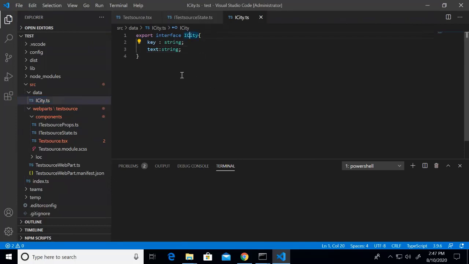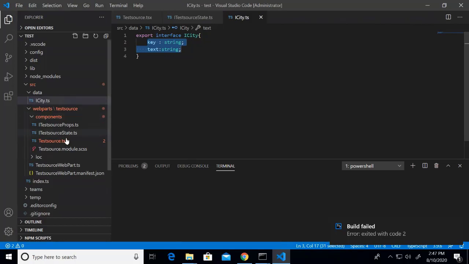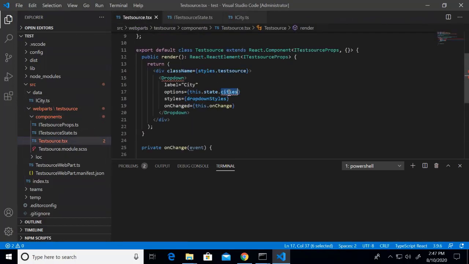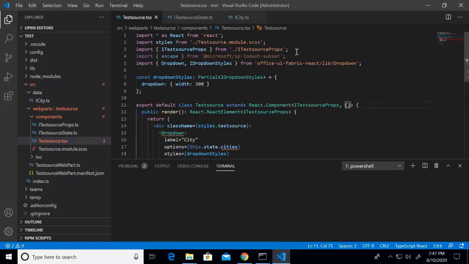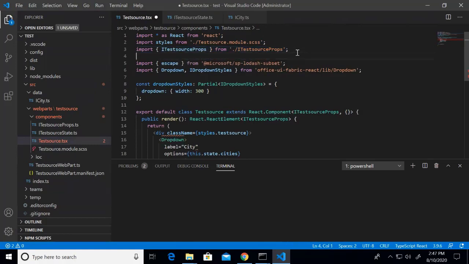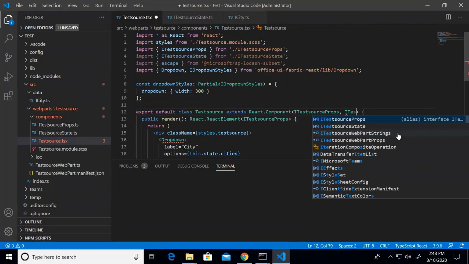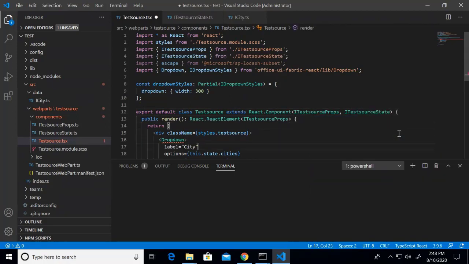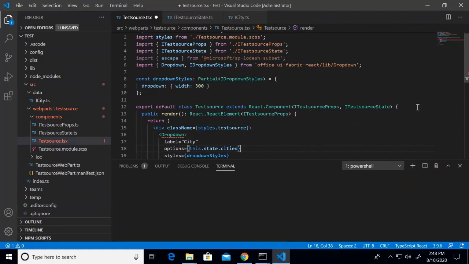ICity, let's go back and have a look at this. ICity is nothing but an entity which has two properties: key and text. Okay, and here we need to pass the state. To pass the state, we'll have an input for the state. We are going to pass the state here. That's it. And once we pass the state, we need to initialize that.